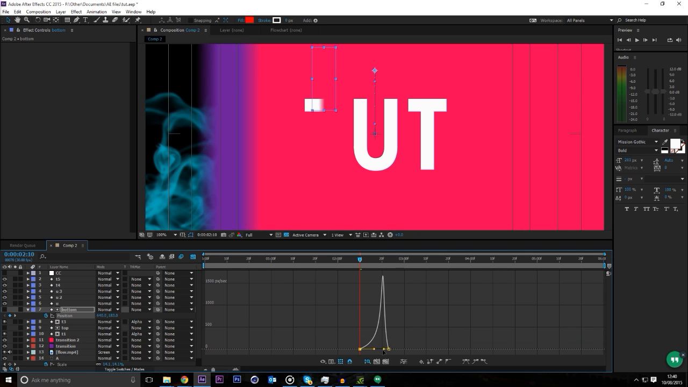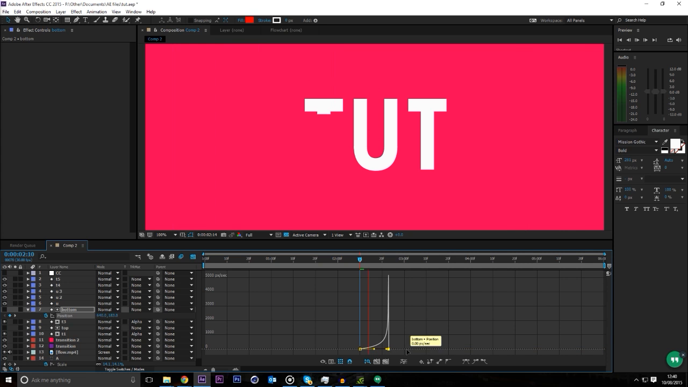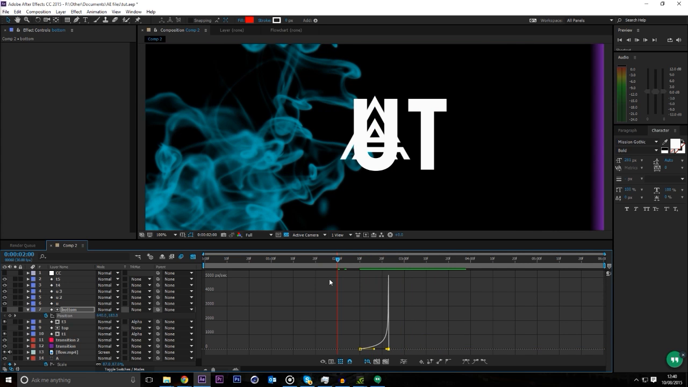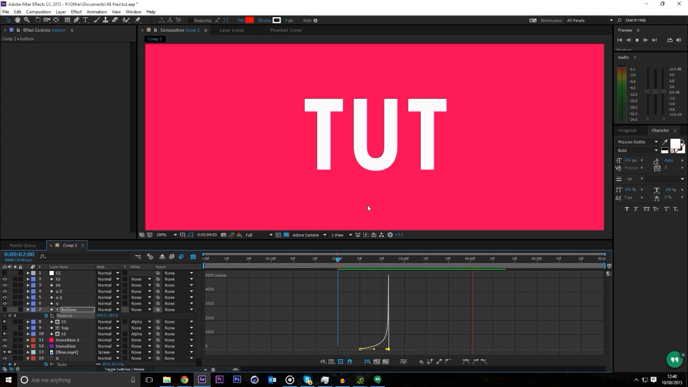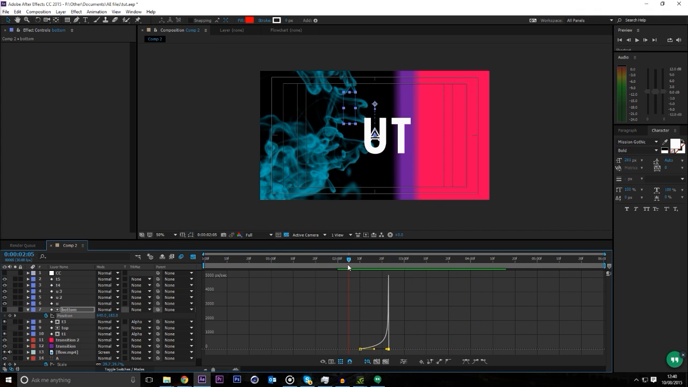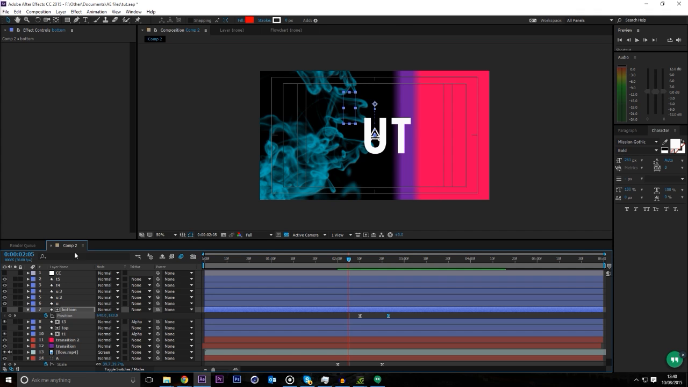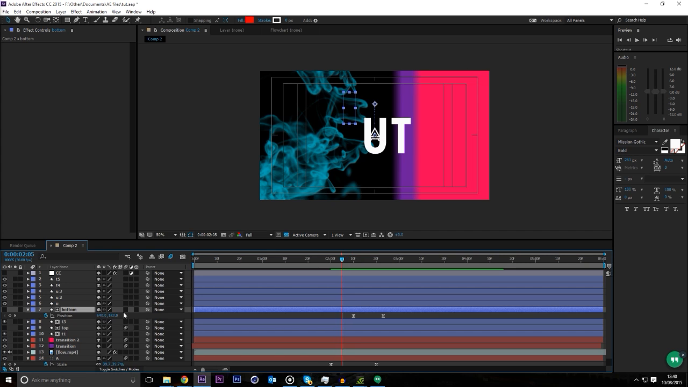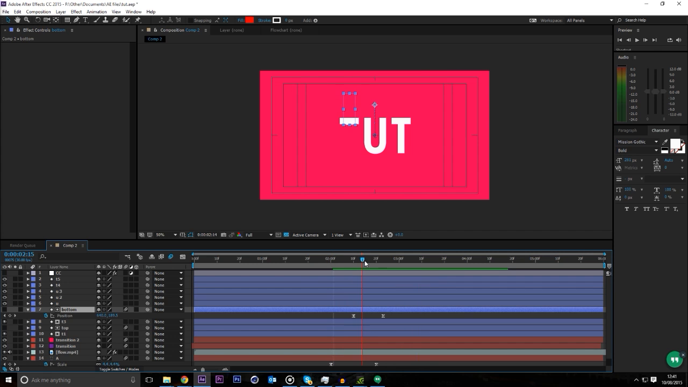I actually do a different kind of keyframe here. As you can see, it looks like it's kind of drawing out, which I quite like actually. So if I click off the graph editor, and then turn on the motion blur. Yeah, I really like that. It's really nice.